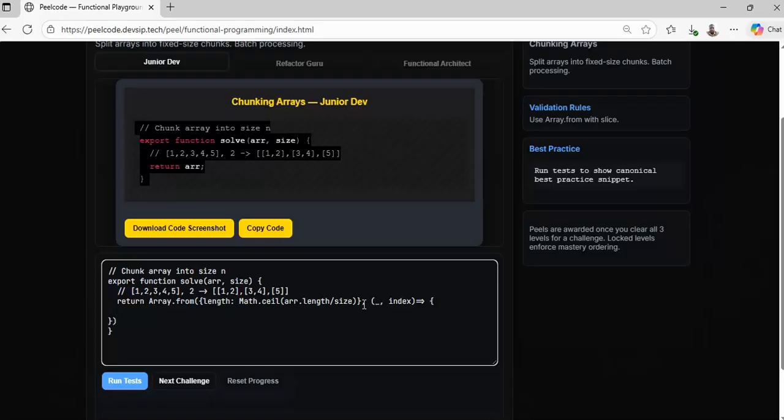We will come and say array.slice. We want to slice from the index all the way to index plus size. So array.slice index, and then index times size, because of course we want to slice from the first one.